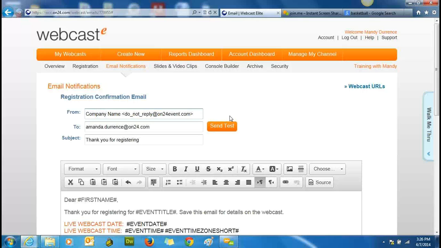Because I know a lot of people have a problem. They don't like it when the email comes in that it says do not reply. So by adding a company name, when the registrants and attendees start receiving these emails, it'll say from On24 or from Mandy Durrance or whatever you want to do here for the sender name.